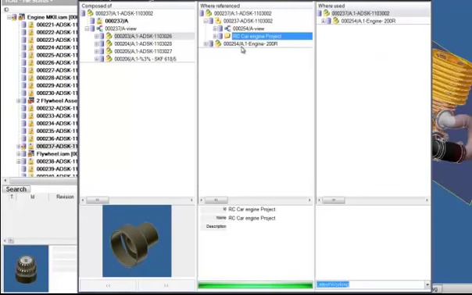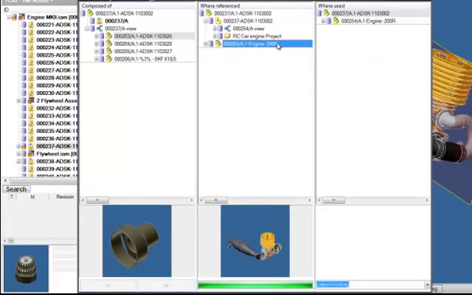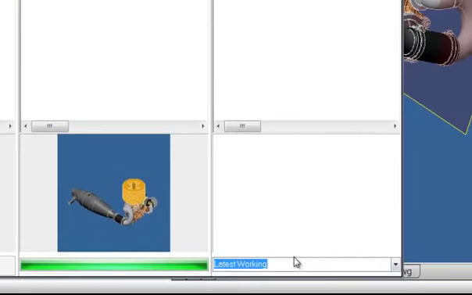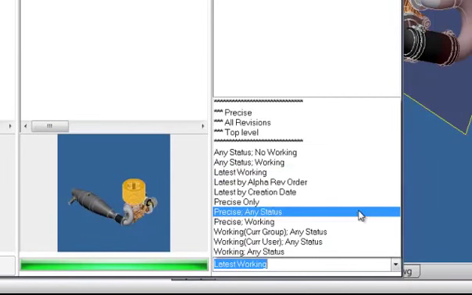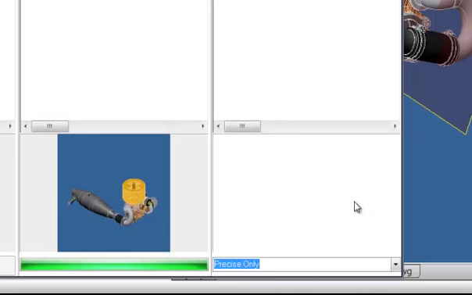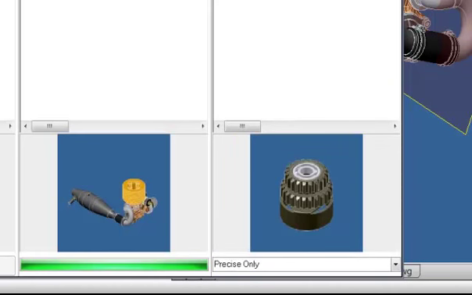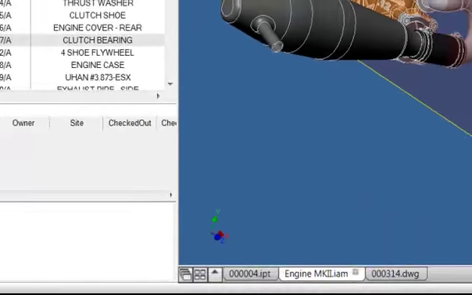Where is it referenced in the subassembly? It's referenced actually in the full RC engine. And then where is it actually used? In this particular case, I'm going to further restrict that by using a BOM revision rule of precise only. And now I can choose and see that the particular version that I've saved is only on that particular version of the gear.